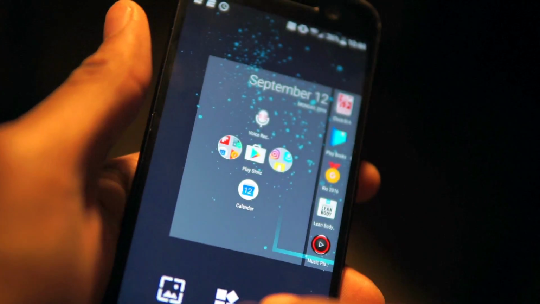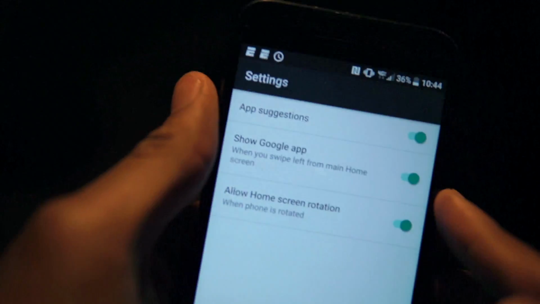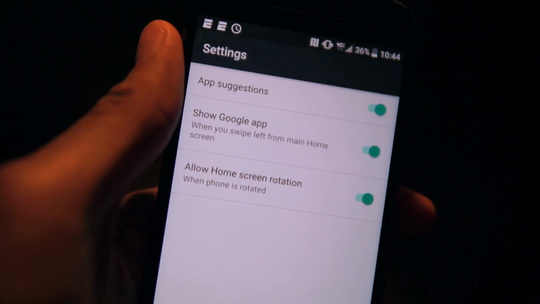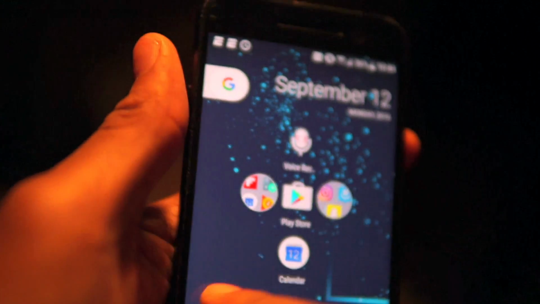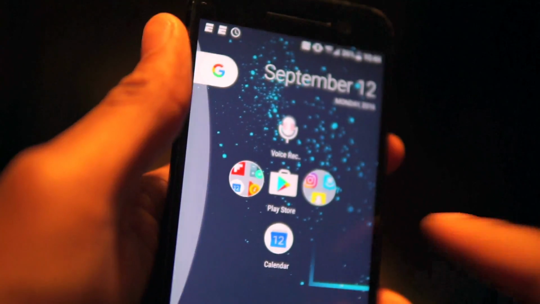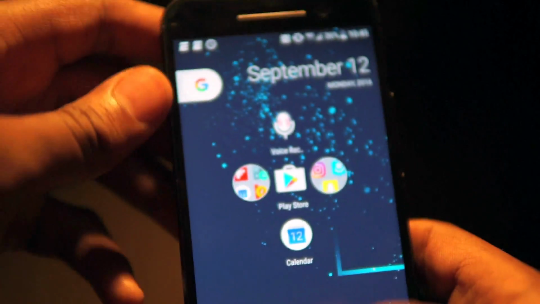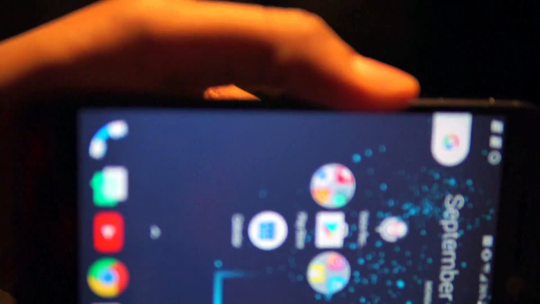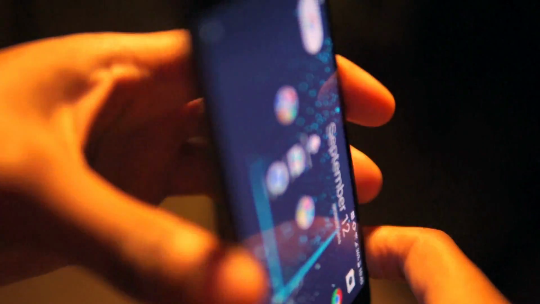So if we hold down and click on settings, you can see we have app suggestions, show Google app when you swipe left from main home screen, and allow screen rotation. I got them all turned on, but the swipe left for Google Now isn't working yet, but it'll probably start working once the official launch is released with the Pixel phones. You do have screen rotation, so you can go ahead and turn your home screen. It's gonna flip for you. I don't know if it'll do upside down or not. No. But you can get left, right, up and down.